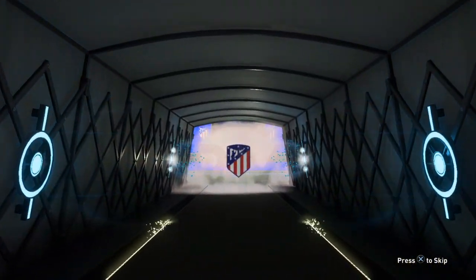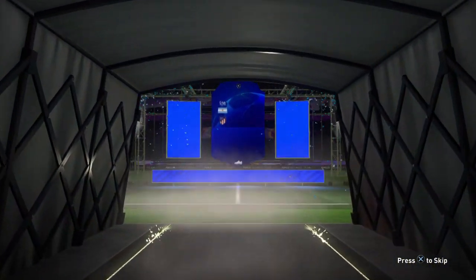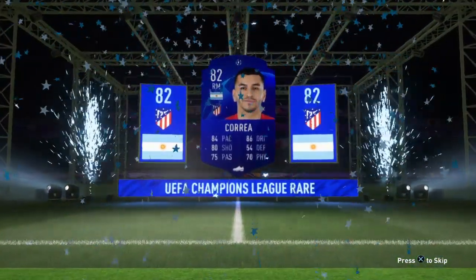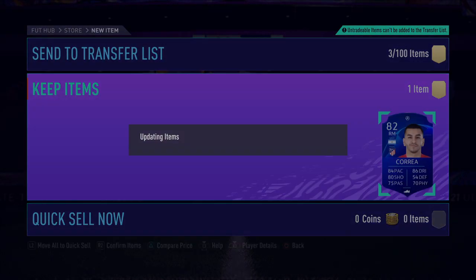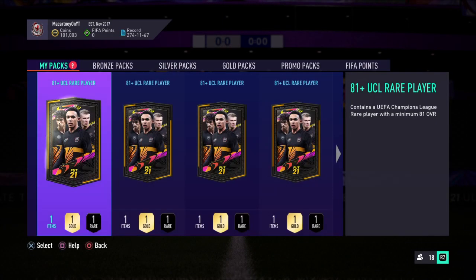Right mid, Argentina. Is that Correa? Yeah, it is. 82 rated Correa in the second one. So this one doesn't pay out again. Not usable cards or anything like that, but you never know.